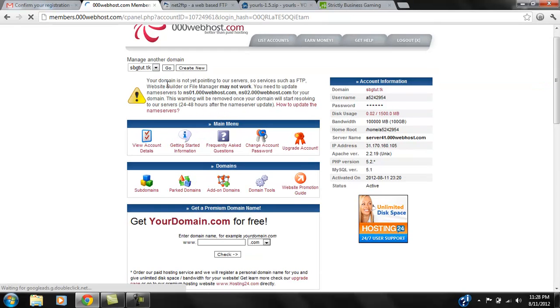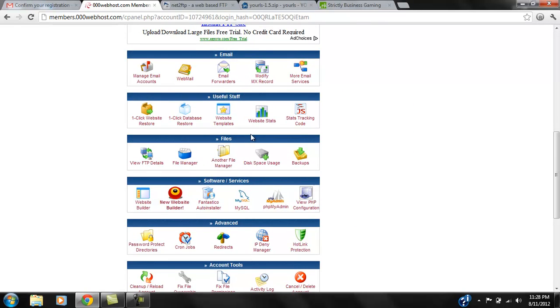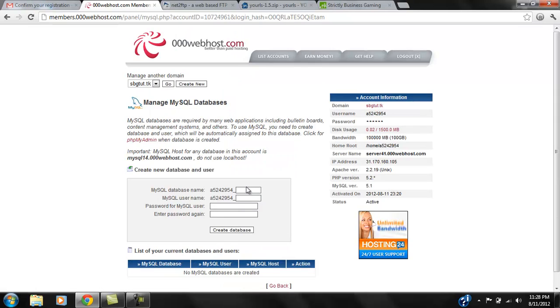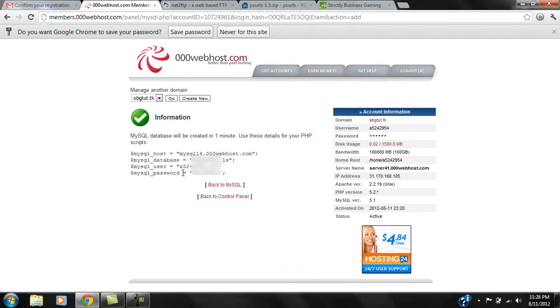Let's go back here to the main deal. All right, so you come down here to where it says MySQL. You click there, and we're here. All right, database name, just put ls. Password doesn't have to be long, but you know, a standard password. Then you click this, and it gives you all the information for it.